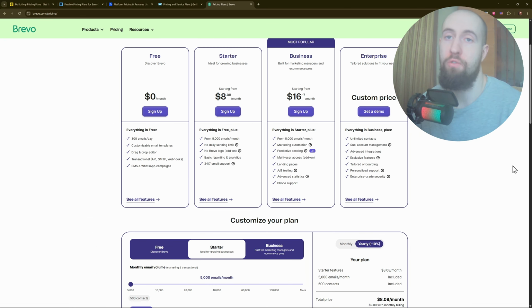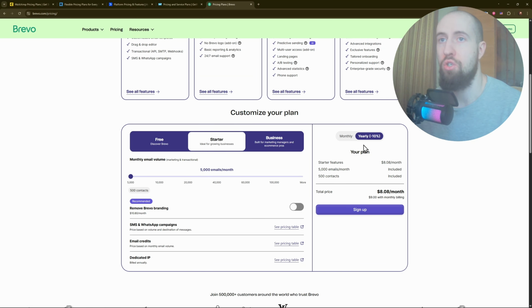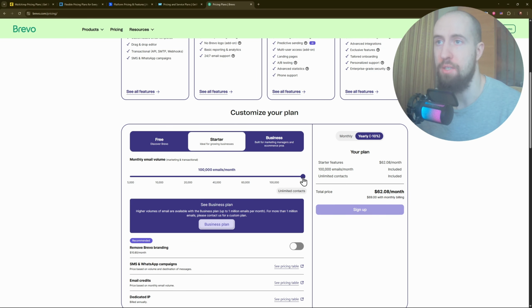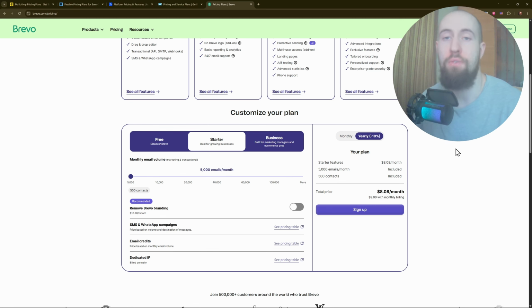And Brevo offers a genuinely usable free plan with 300 emails per day. Paid plans start at $9 a month, and right now there's a 50% discount for the first 3 months on starter and business plans. That's the kind of pricing that makes scaling far less stressful. Also guys, as you can see, you can just scroll down and choose however many emails a month you want. So if your goal is to keep costs manageable without losing core functionality, Brevo is the most cost-effective choice, especially in those early growth stages.